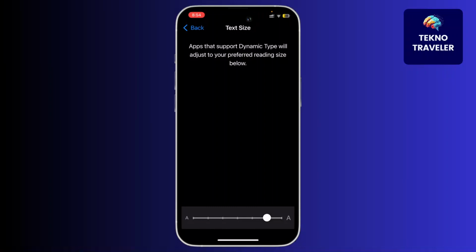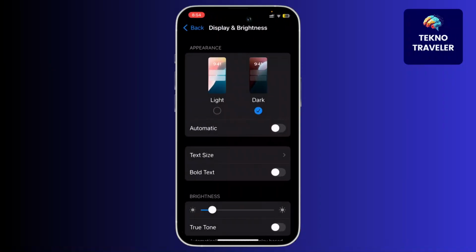And the paragraph above is the size of the text that will be used from now on. And you can go back and also enable bold text.